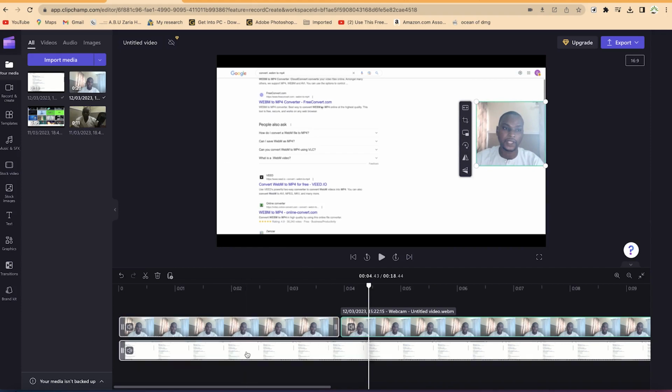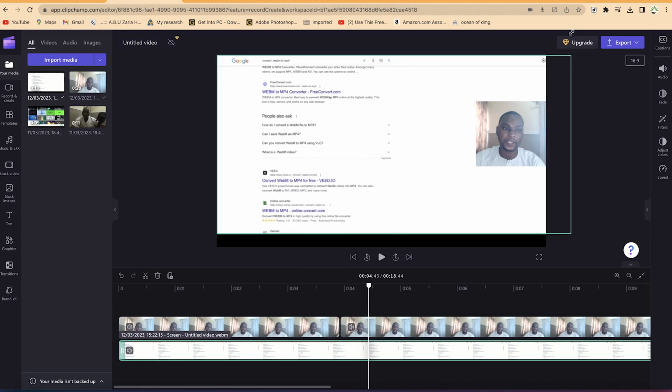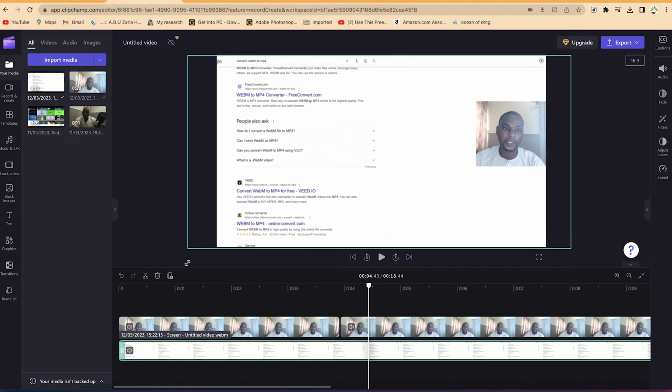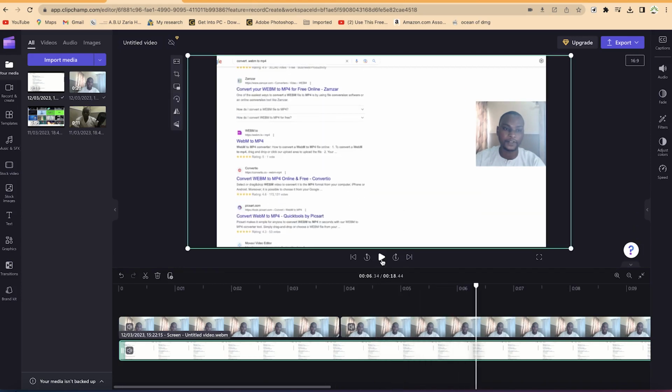You can select this one also and extend it. You can select the screen one and extend it across, so you can have it fill up the canvas. You can see it has filled up completely. You can easily do that, and you can play around with the video as you so wish. So let's have a preview. You can see I'm specific, and this is fantastic. So this is how to record camera and video.